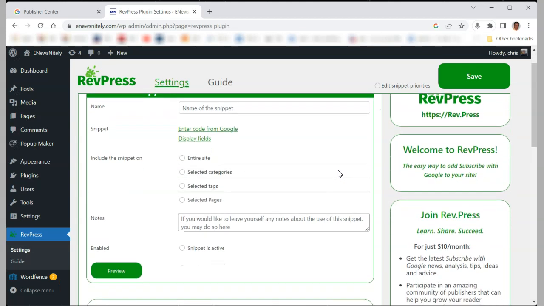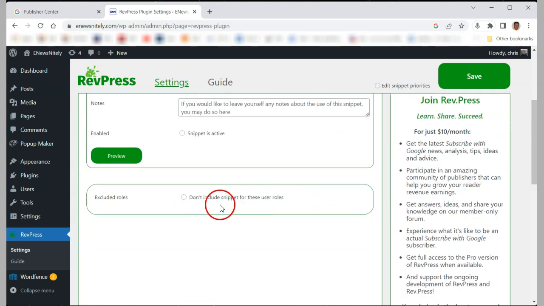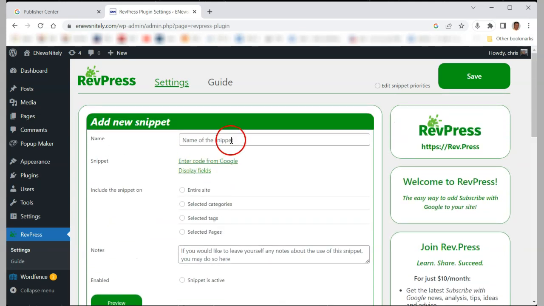The include snippet on has a variety of different ways that you can select what pages and posts you want that to be shown on. Notes is for your convenience, for anything you want to remind yourself of or any notes you want to make there. That snippet is active is what you'll need to click on to make the snippet actually start. And then the preview button, I'll show you that in just a moment. Last thing to show you for now is the excluded roles, and we'll get into more of how that works in just a moment here.